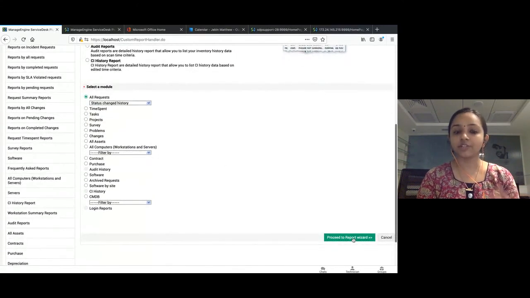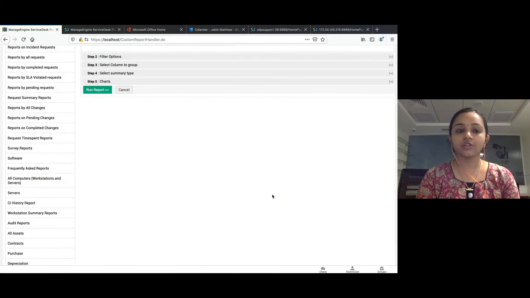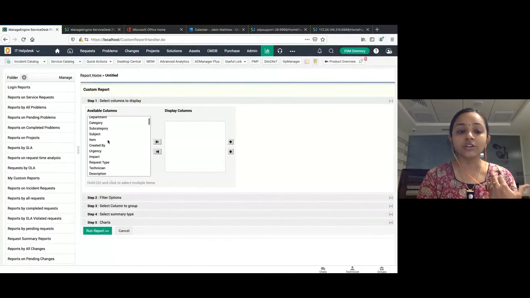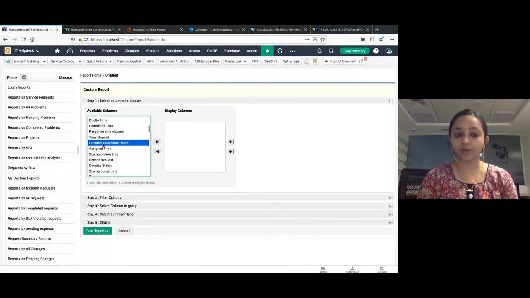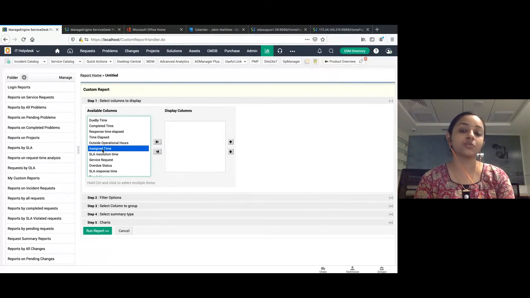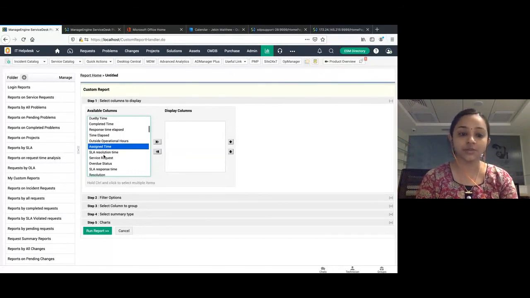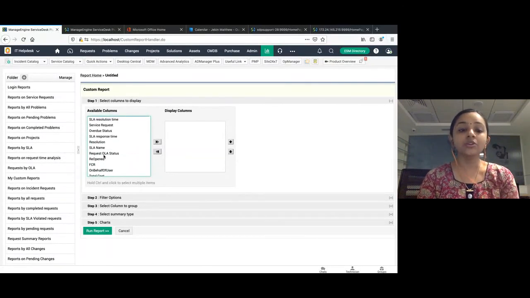Not just that, if I proceed to the reporting wizard, you can also see there are few more new columns that have been introduced in the reports. One example is the time elapsed. Previously you did not have response time elapsed or time elapsed columns, outside operational hours, the assigned time, which means at what time a particular request was first assigned to a technician. So all these are new columns that we have brought in the application.